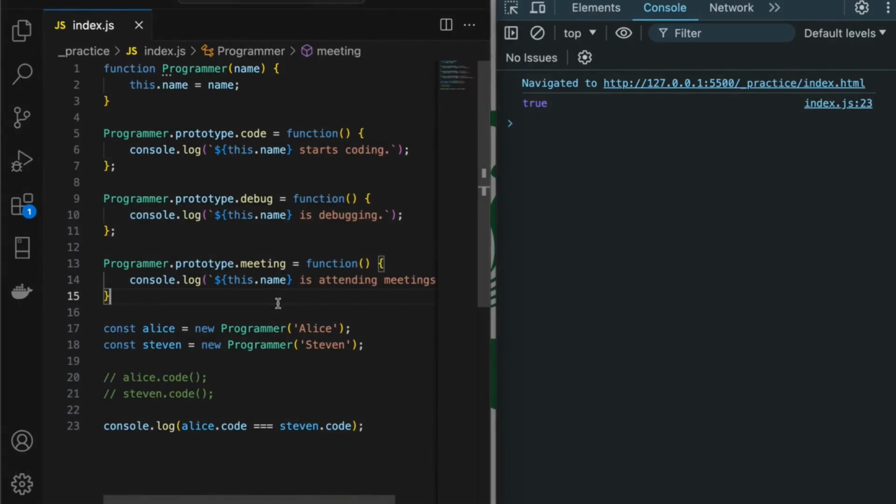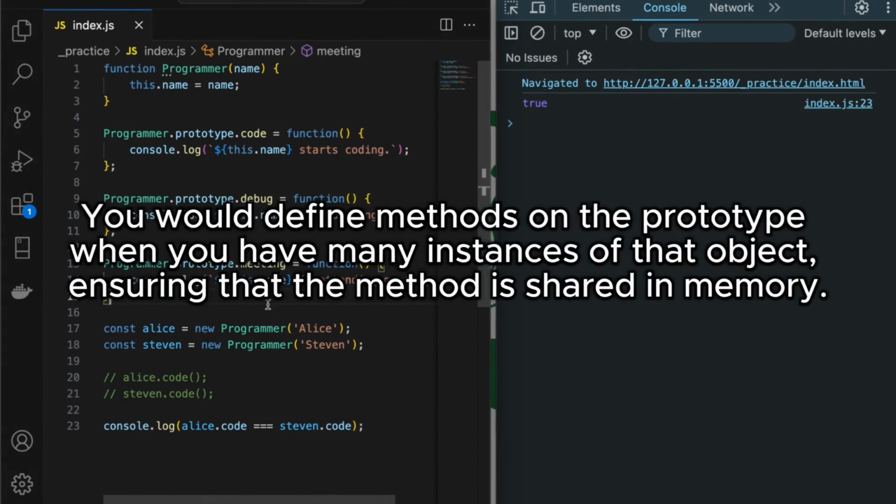So let's summarize what we covered so far. We implemented methods on the prototype for three reasons. One is memory efficiency. So defining methods on the prototype ensures that all instances share the same method implementations, reducing memory usage. The second benefit is method sharing. So prototype methods are shared among all instances, making it easier to maintain and update the methods. And the third is the benefit of inheritance.